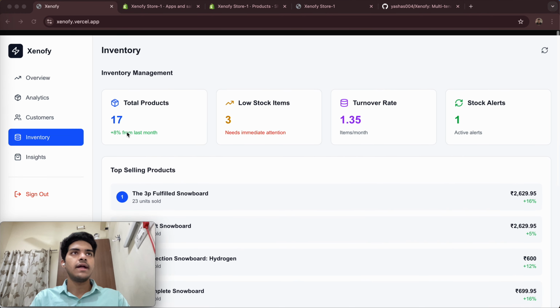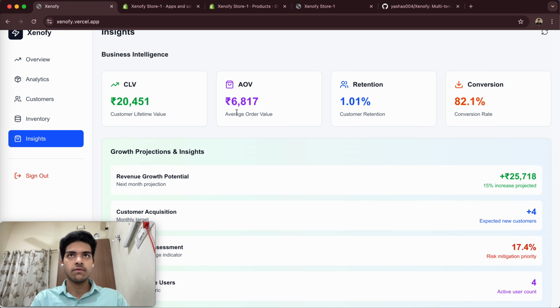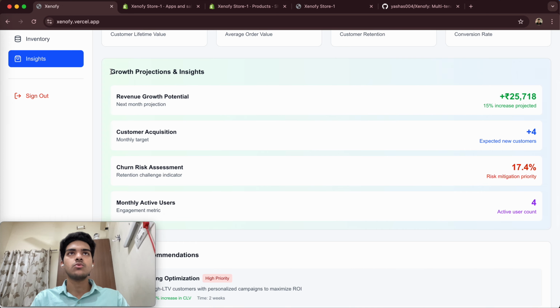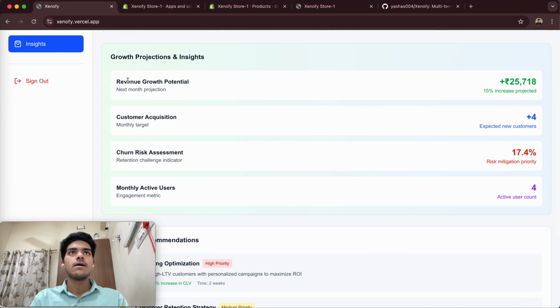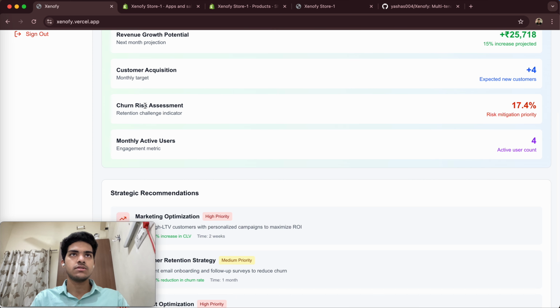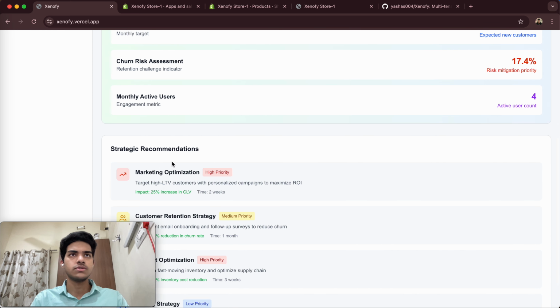And finally coming to the insight section, here I have implemented all the major business algorithms which are required for deep analysis. These are a few basic ones: customer lifetime value, average order value, customer retention, conversion rate. Then we come to the growth projections and insights: revenue growth potential, next month projection, monthly target customer acquisition, churn risk assessment, a very crucial factor, monthly active users and all.